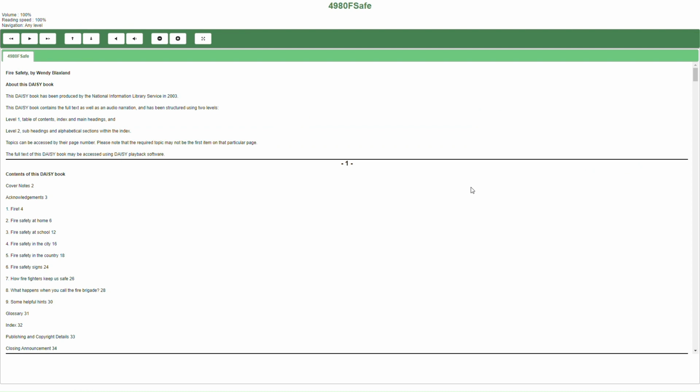The web reader is fully accessible and users can pause a book, navigate by chapter, by sentence, or increase the volume and reading speeds. Users can also access a table of contents to start reading at a specific section.